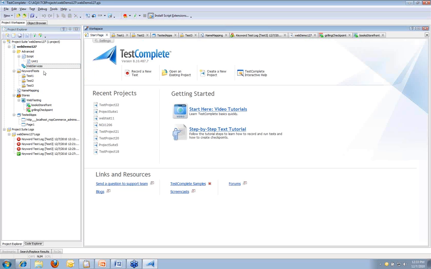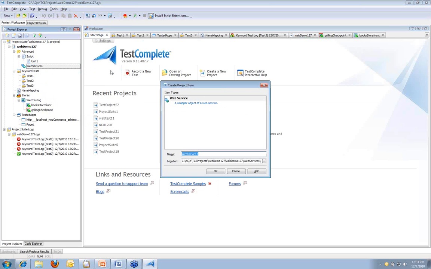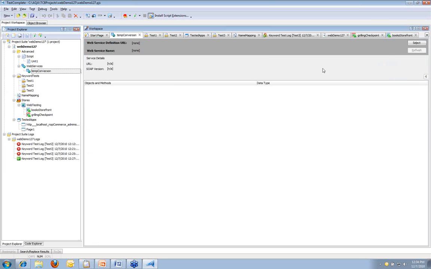Okay, so we've got that web services node added now. So let's specify the web service that we want to test. And in my case, I've got a simple web service out there that just takes temperatures and converts them from Celsius to Fahrenheit and back again. So I'm going to call my service the temp conversion service. And we'll click OK.